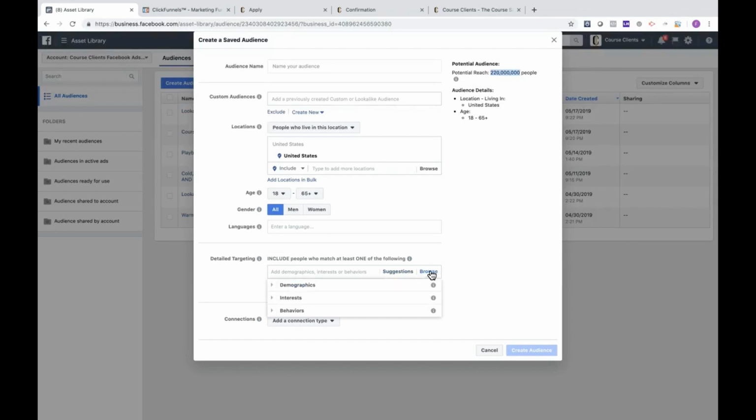If you hit the browse button here, you'll notice all of the different things you could segment by. Things like education level, whether they're parents or not, different interests across all of these different industries, even their behaviors. How often do they use Facebook? Where are they using Facebook? What mobile devices do they use to access Facebook? So we can get very, very granular and very, very targeted.